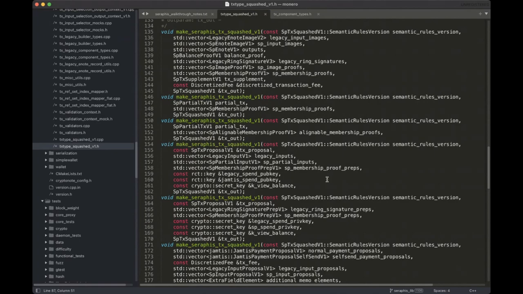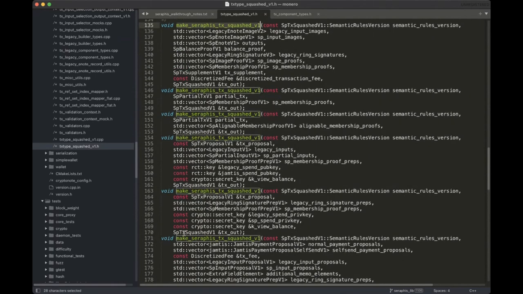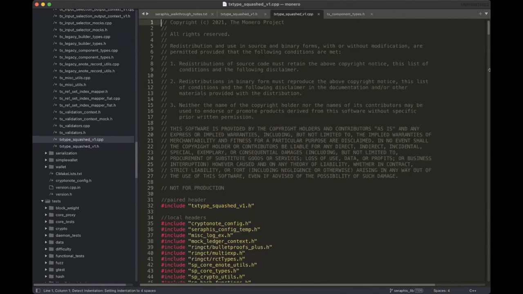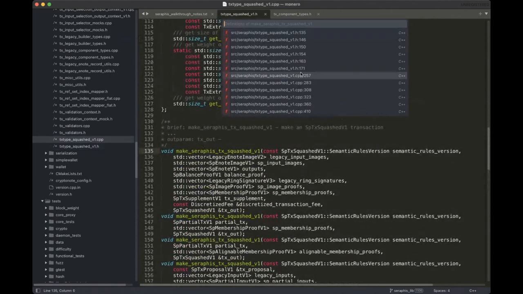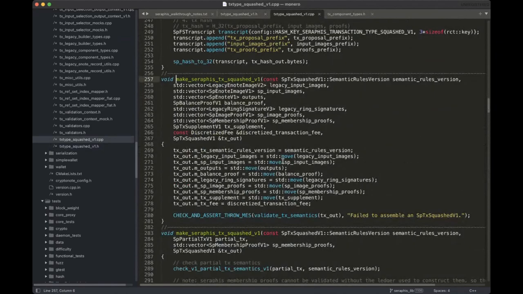So with Seraphis, my goal was more modularity. So there are many different paths into your transaction. So all the different paths kind of coalesce down into the single, final transaction. So all of these methods point into this final method, which is this guy here, where we just put up the beginning into the transaction.